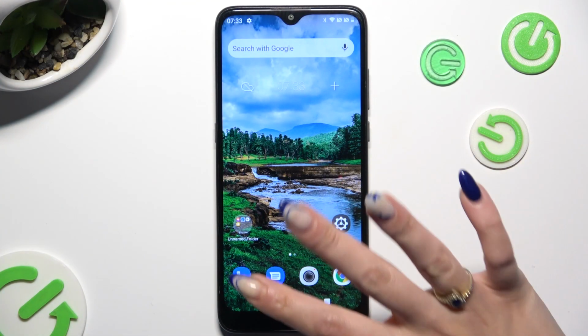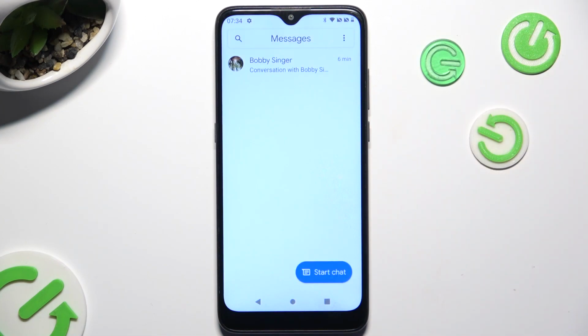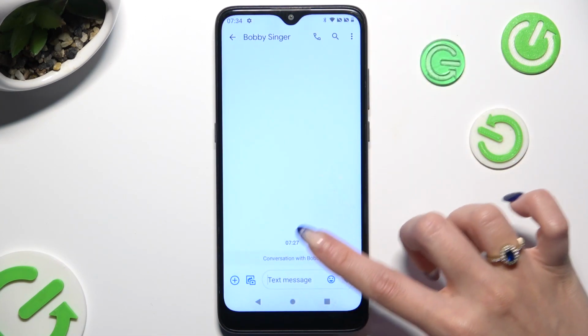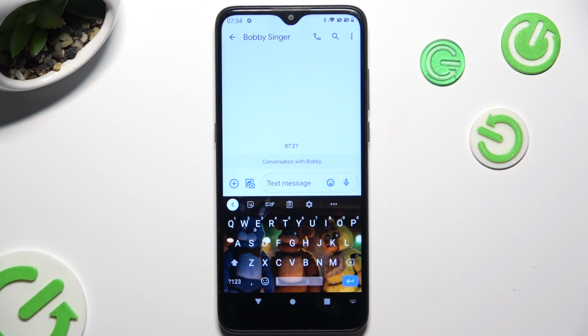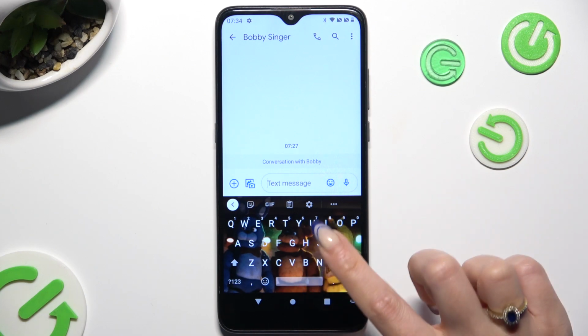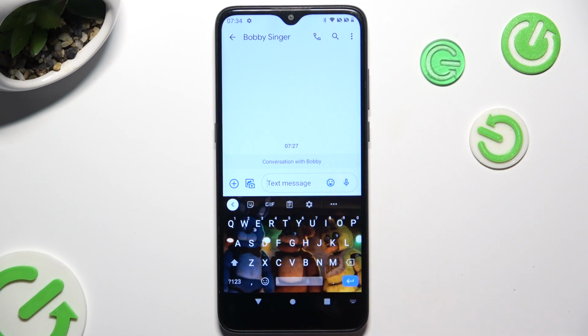First of all, you need to access your device's keyboard and tap on the microphone icon at the top right corner of it. If it's not visible, select this gear instead.